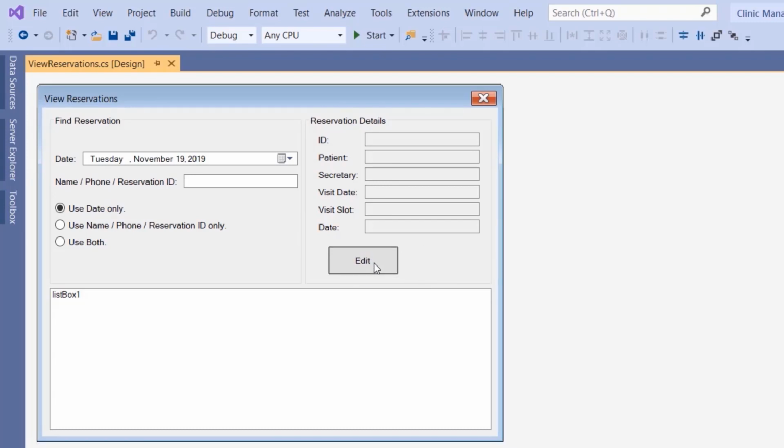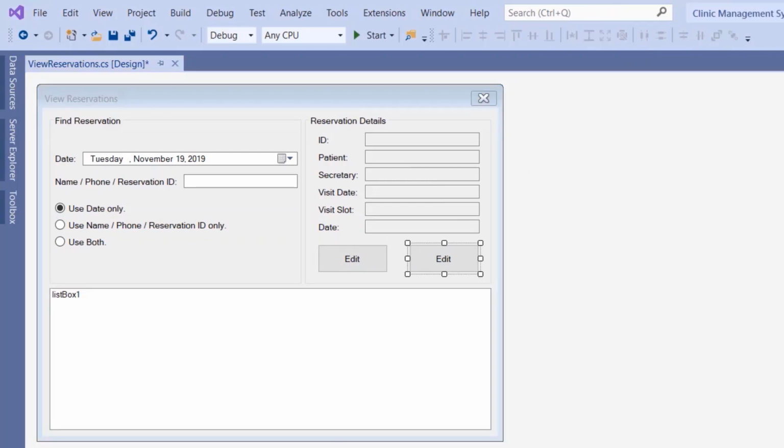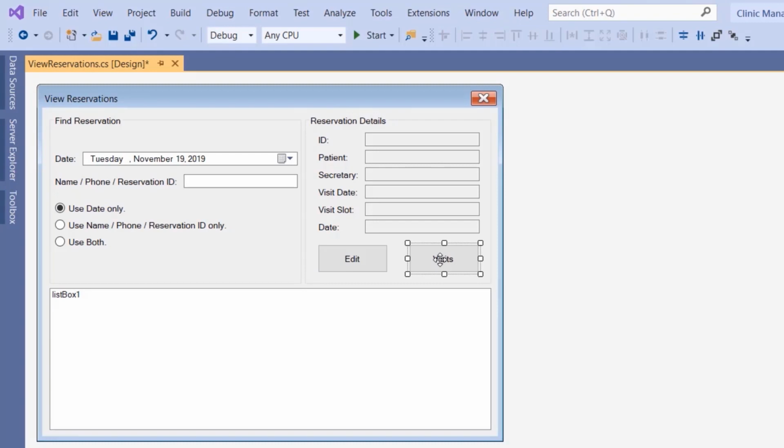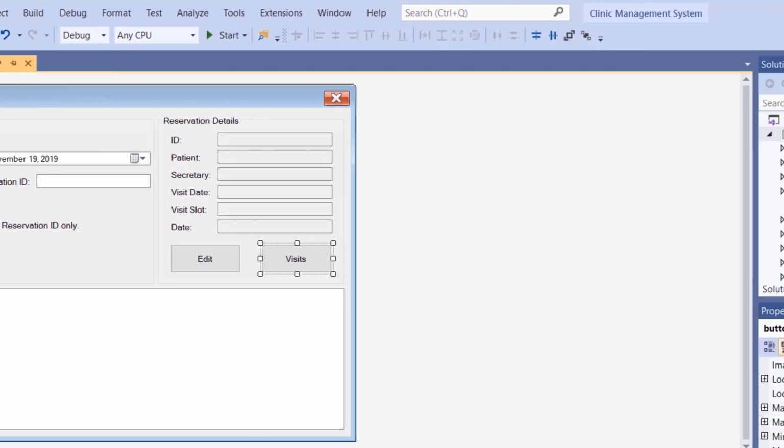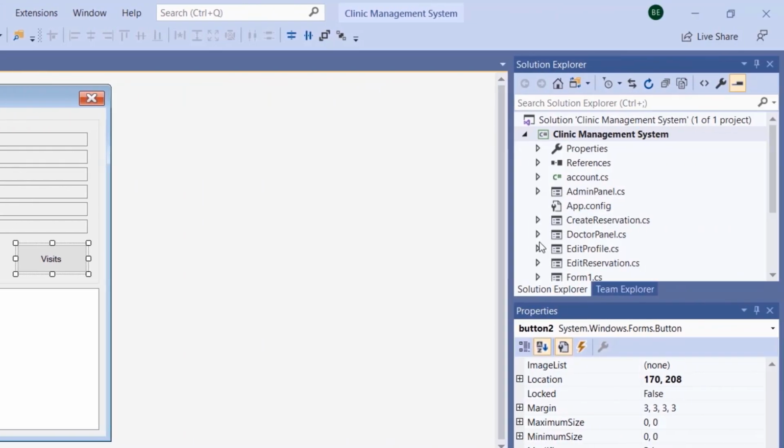I'm going to copy the edit button and just place it right here. This is going to be just visits, let's call it visits. And what visits does is it opens the visits form that we are about to create now.